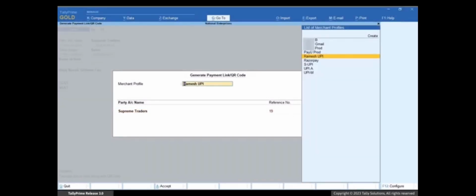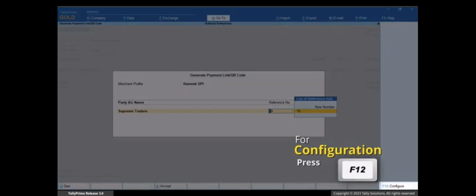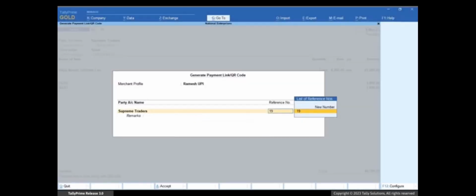If you have multiple merchant profiles or say UPI IDs, then you can select the one that you want to use. Press F12 to configure this screen. Let's set Show Remarks as Yes. Select the reference number. By default, the voucher number is considered as the reference number. However, you can select some other references from the list or specify a new number if needed.